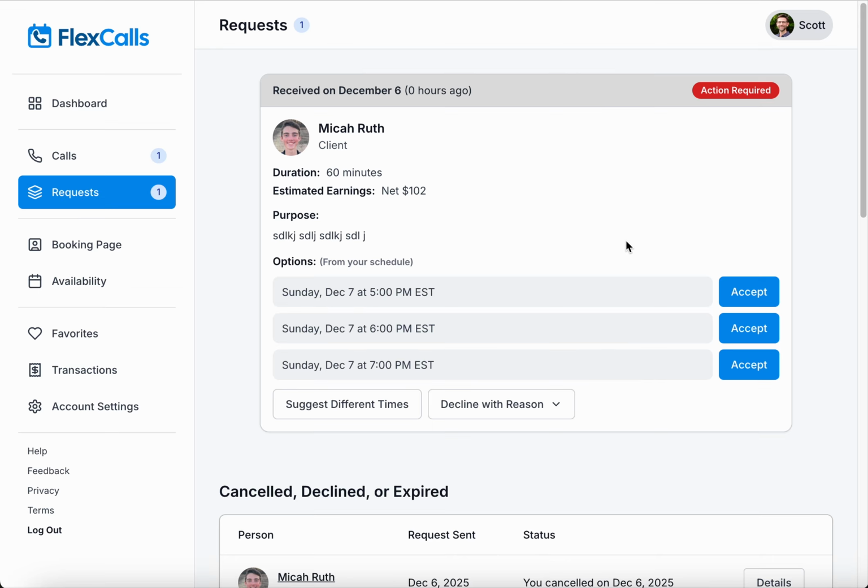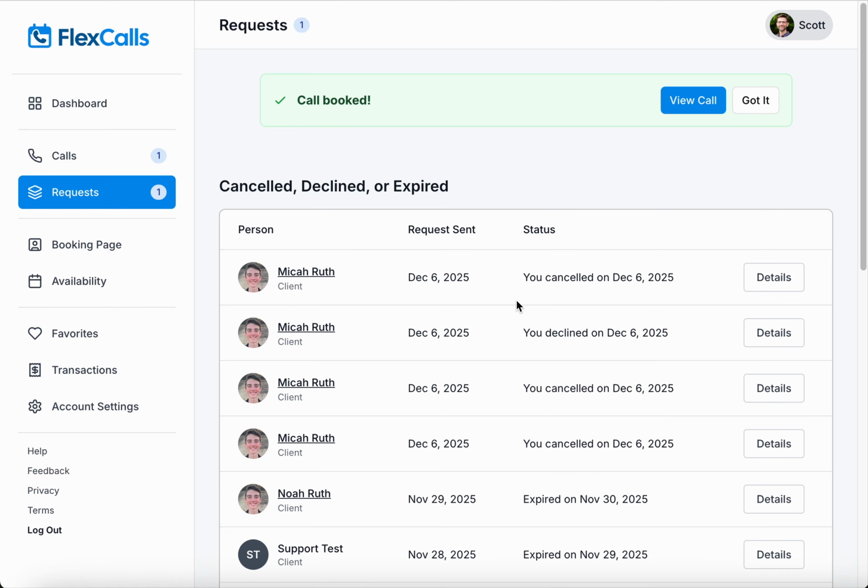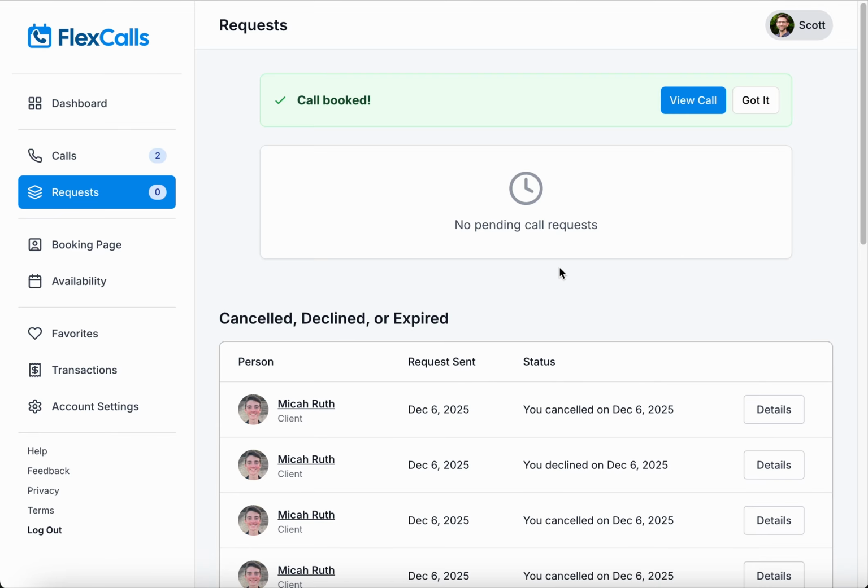But in this case, I think it's going to work out fine to accept this call. I'll just pick the first time slot here proposed, and once it accepts that, it will convert that request into a booked call. And you can get there by clicking this button, but also just in the navigation over here, you can always jump into the calls tab as well.